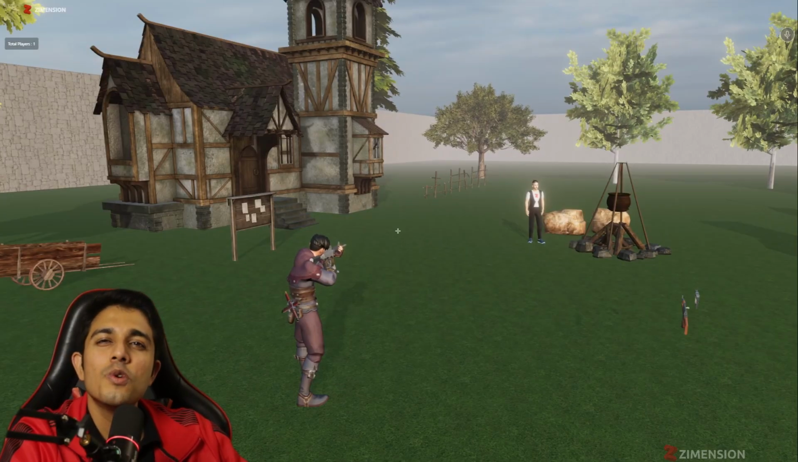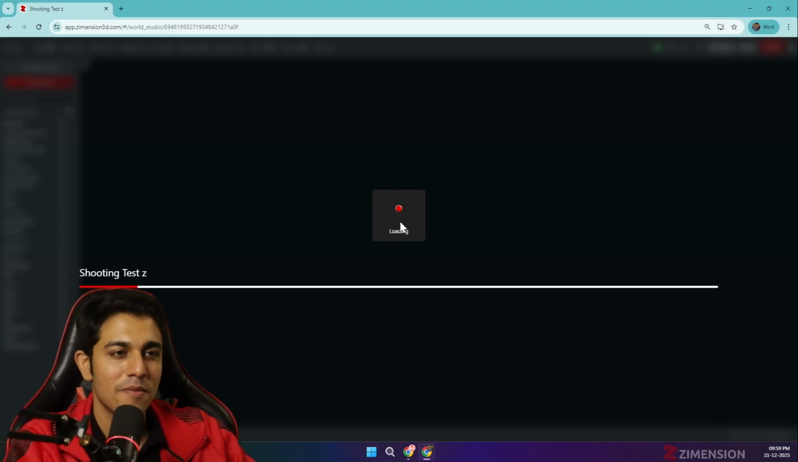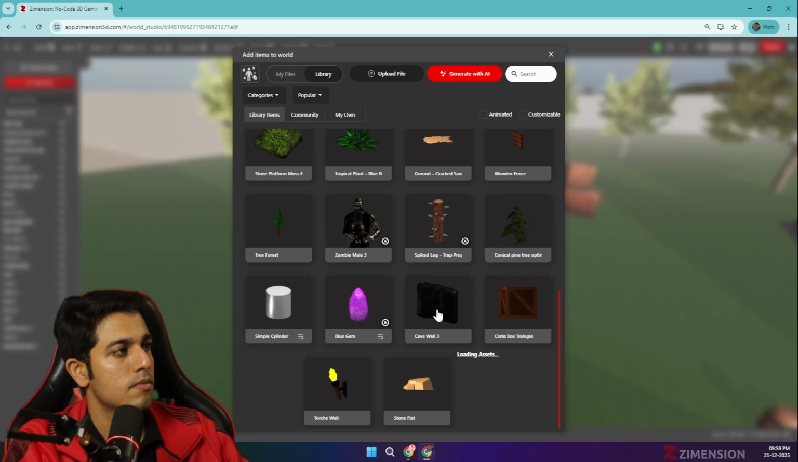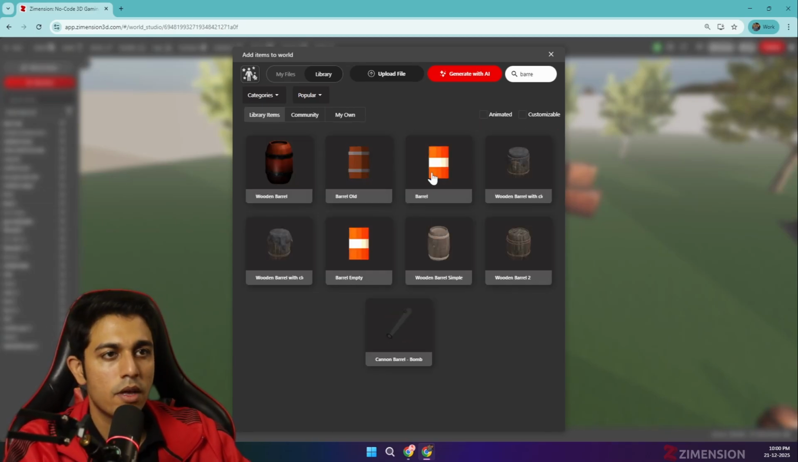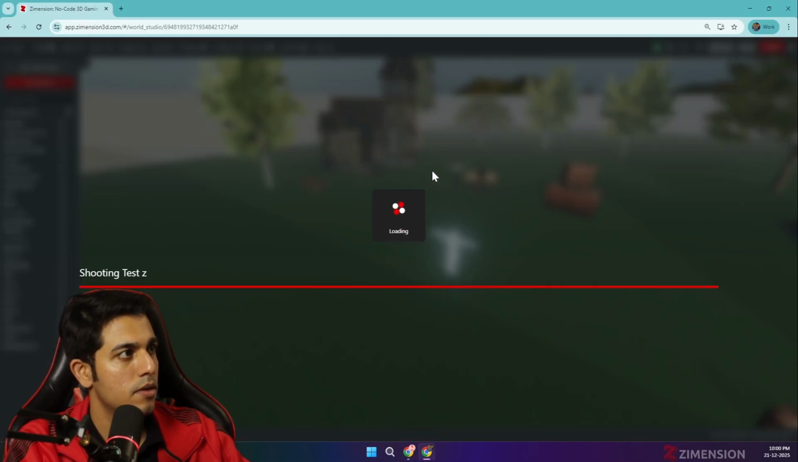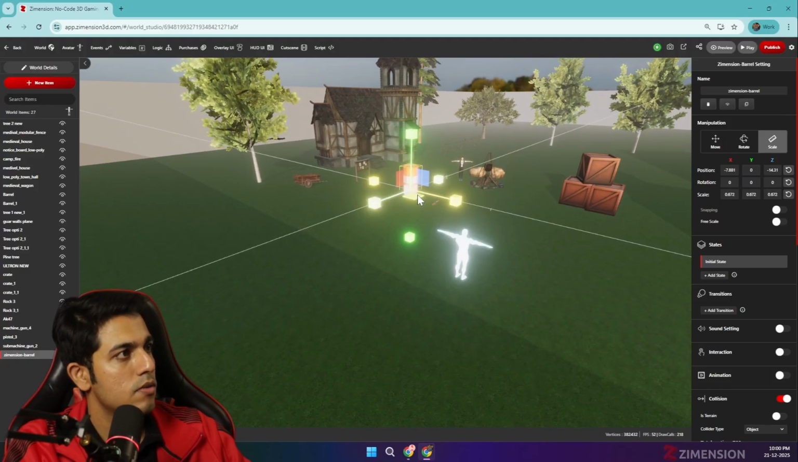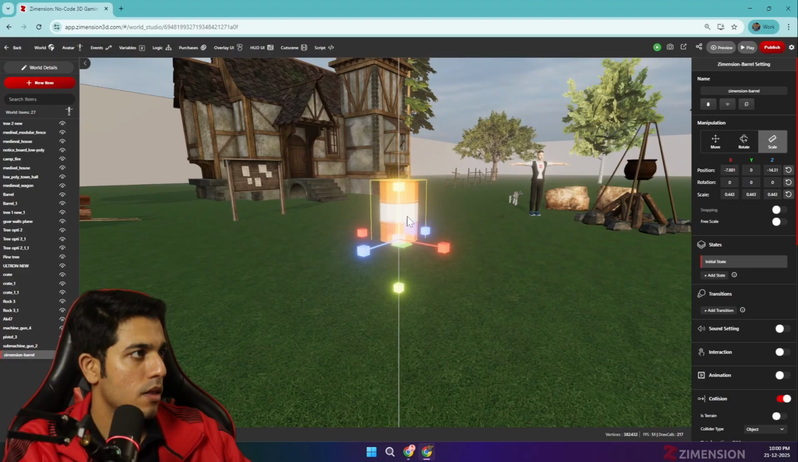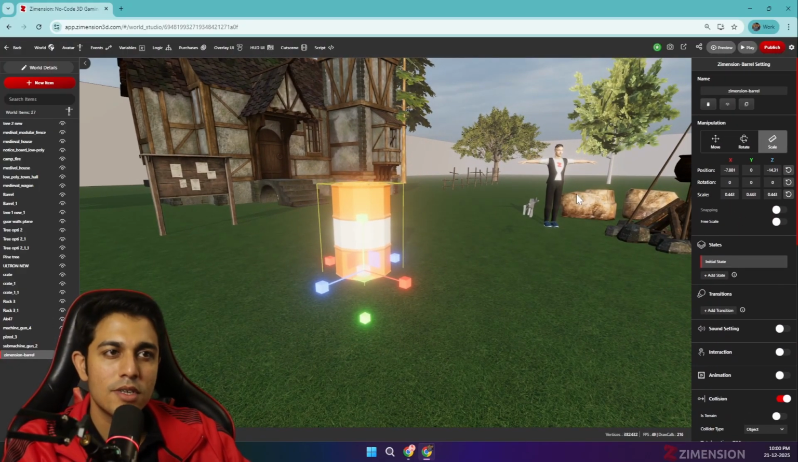So let me show you a very basic mechanism that you can do, maybe like a barrel blast or something. All right, so what we're gonna do here is we'll add maybe a barrel, and let's assume this is an explosive barrel. To make an amazing effect, let me first scale it down a bit, and on damage, let us create some amazing transition, where it's getting hit.